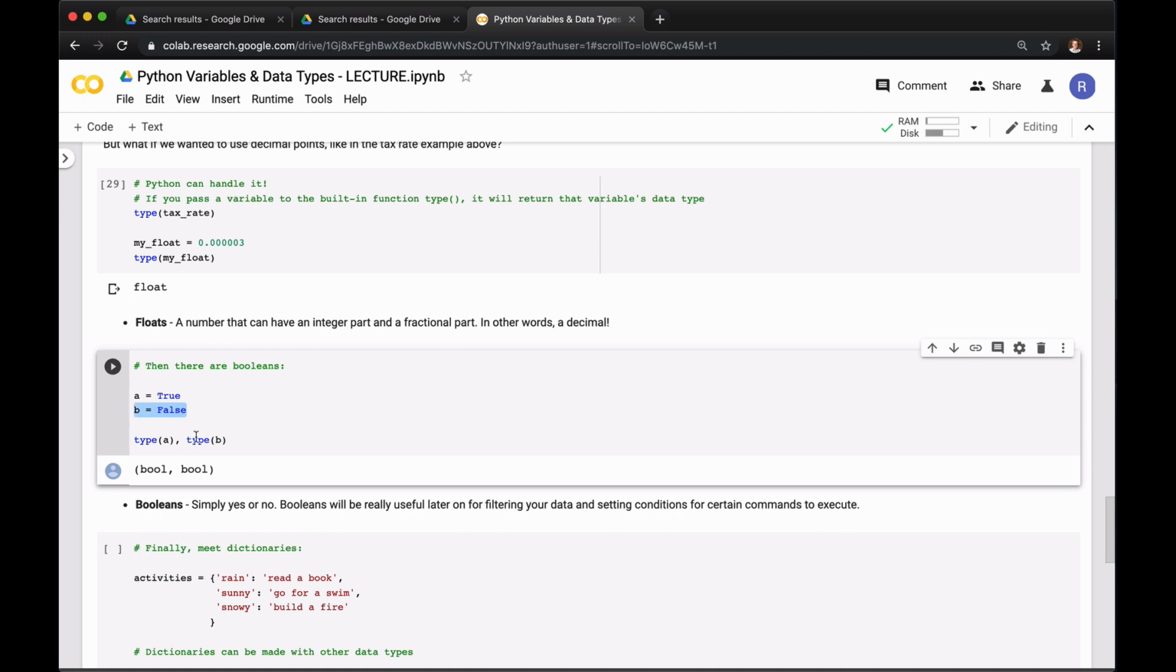And as I look at the type of A and B, they are indeed a bool data type. Bool is short for Boolean, right? This will be very important later on as we're trying to control how our programs flow, and we want the programs to flow only if certain conditions are met. We want certain blocks of code to run only if certain conditions evaluate to true. But if they evaluate to false, we don't want those blocks of code to run. We'll use something called if statements to control when those blocks run. But Booleans are very important and will be used heavily in our activities later.